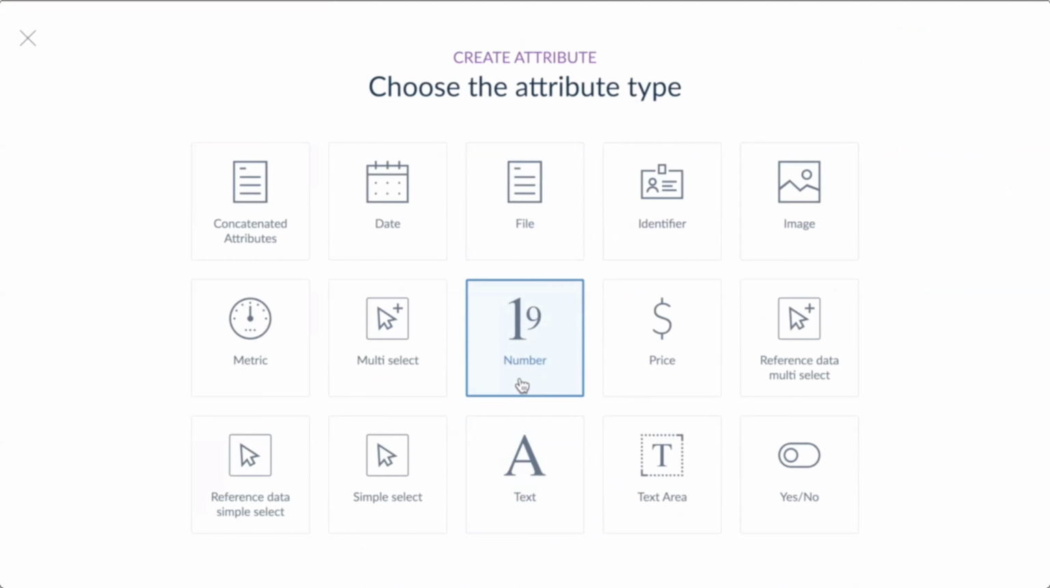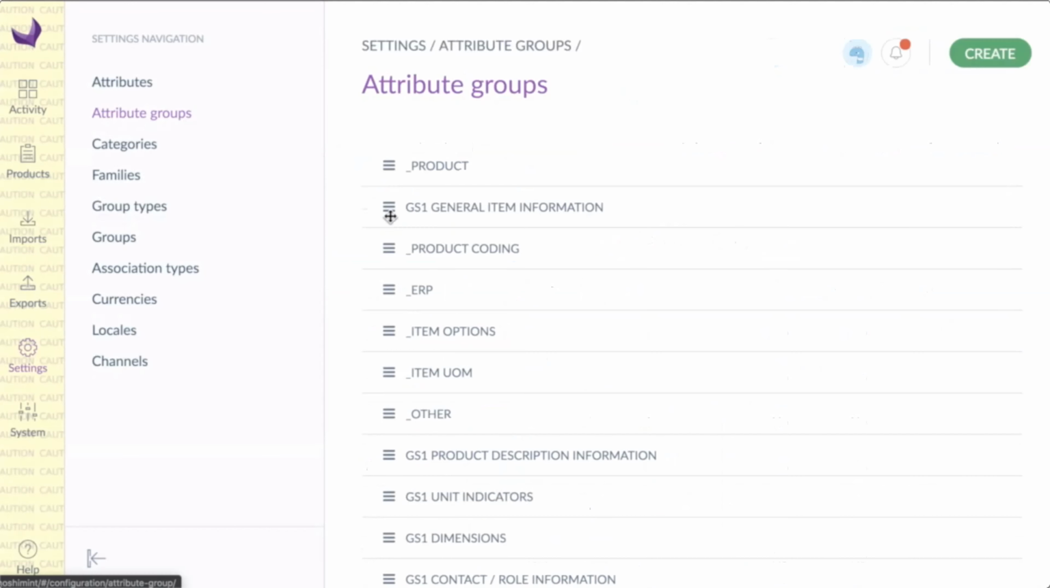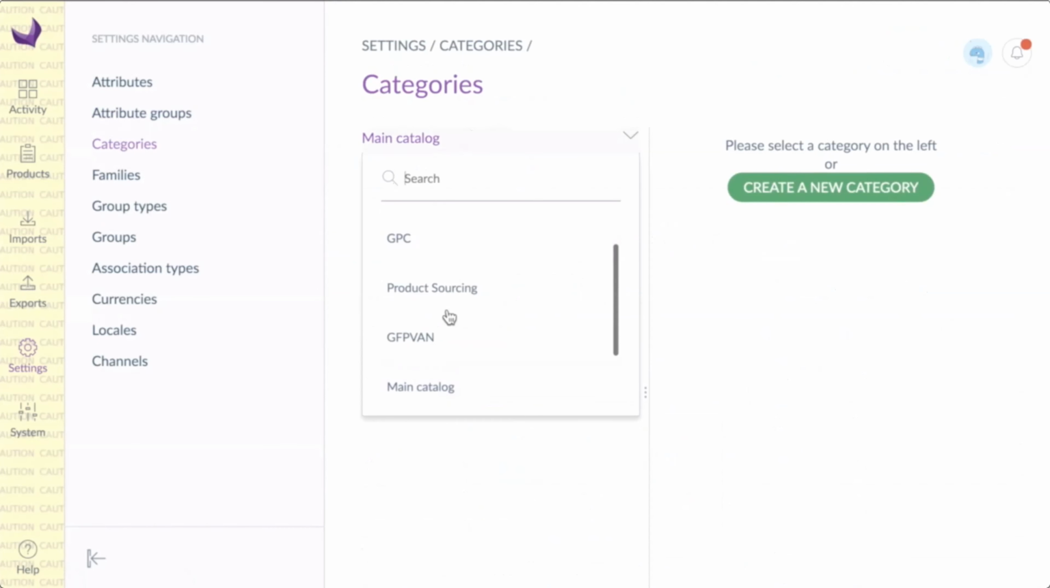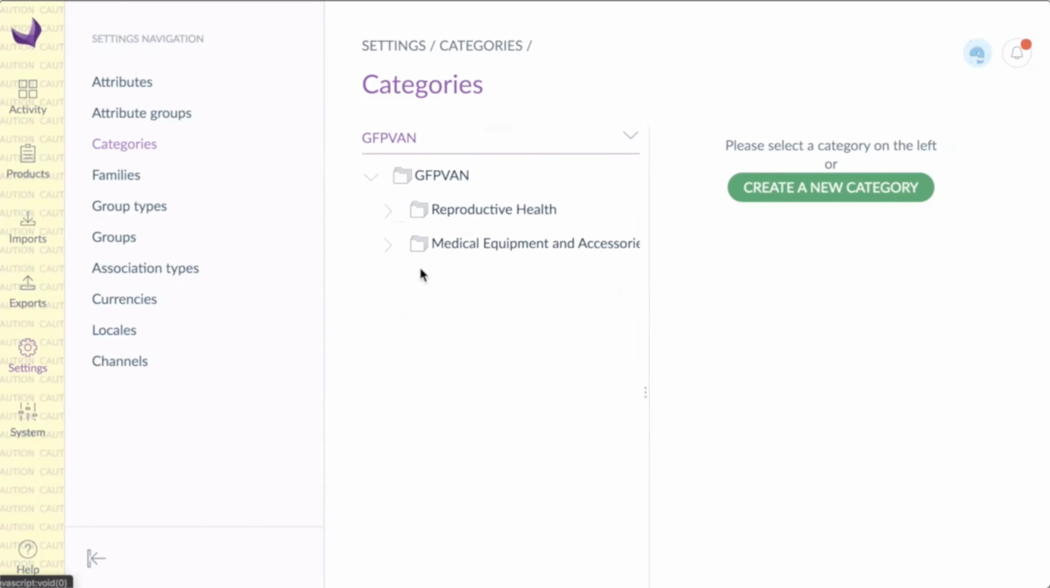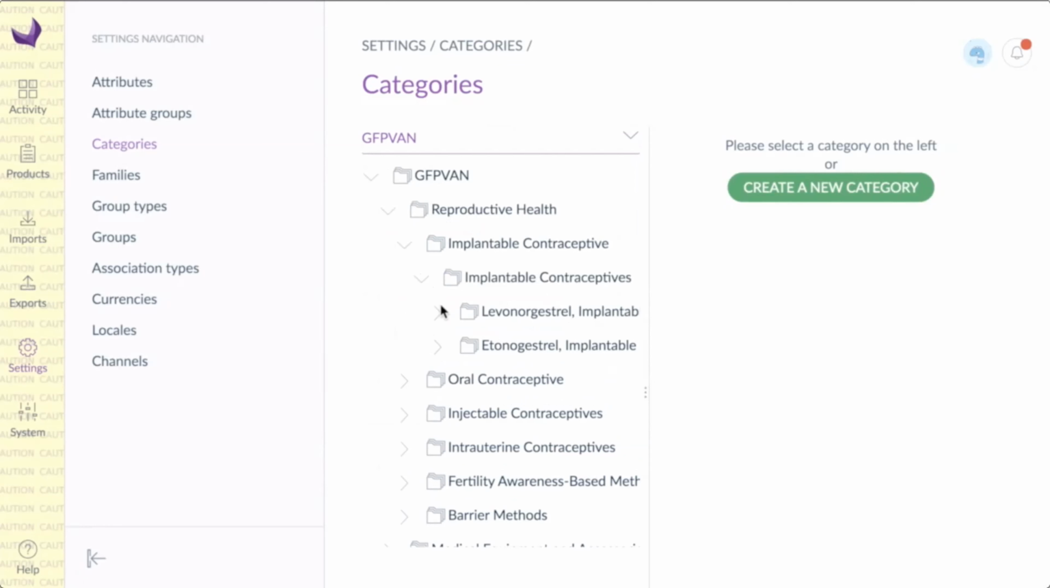So we could create numbers, we could create dates, or text areas, or reference data, etc. And we could just add a new attribute to our system. We can then go ahead and put that attribute in different groups, and we can create a new group if we want to. That's simple. If we have a lot of different categories, we were mentioning this earlier, we could go through and change the categorization systems that are in here at will.